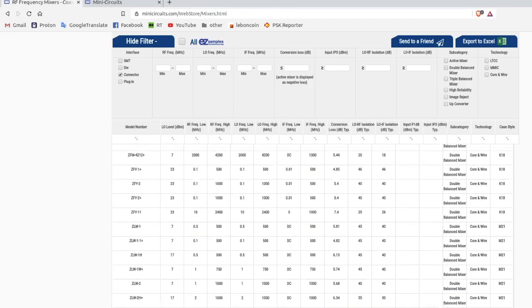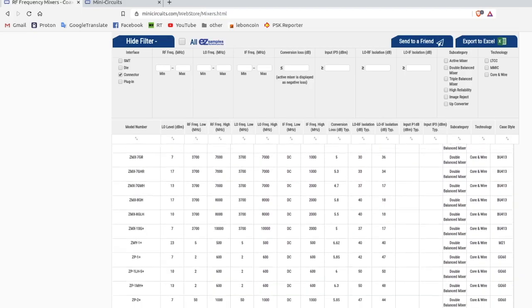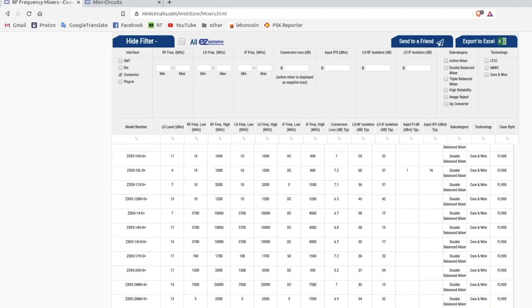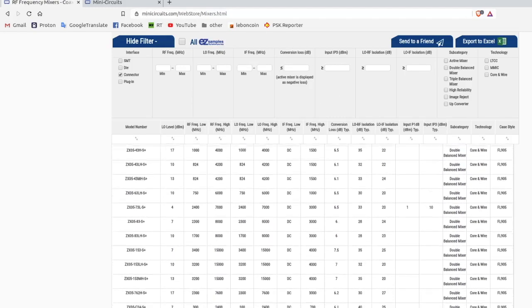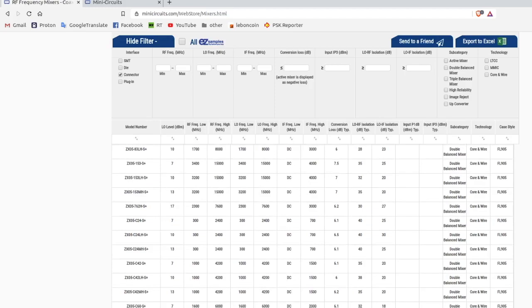But as you can see here in this list, there are a lot of mixers available just from this company, Mini Circuits, and there are many other companies, of course. Each of them has different characteristics. For example, this randomly chosen one here can down convert to baseband, so from DC to 1.5 gigahertz, signals that are between 1 and 4.2 gigahertz.